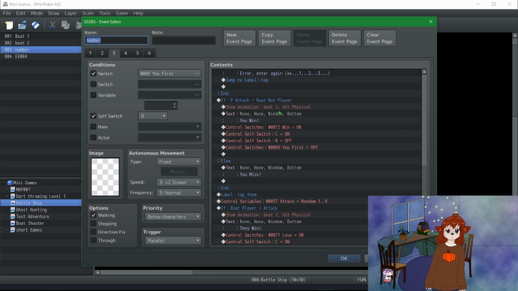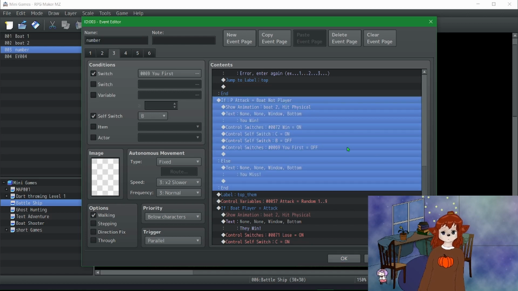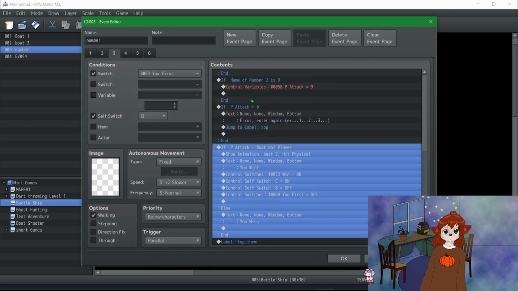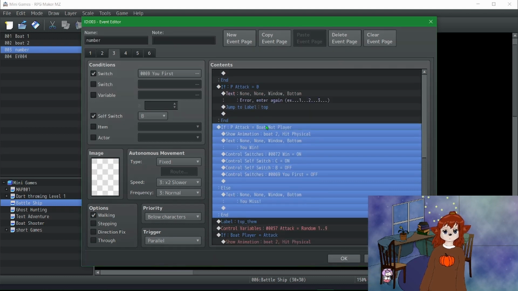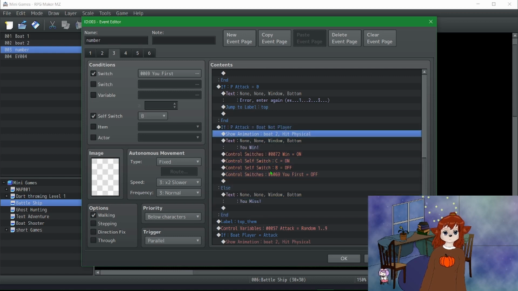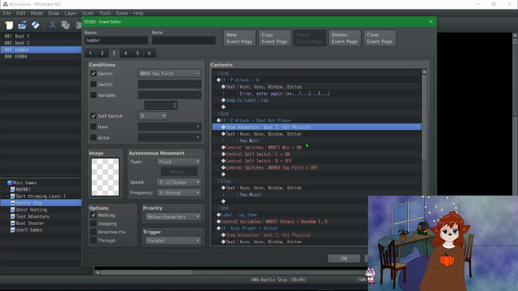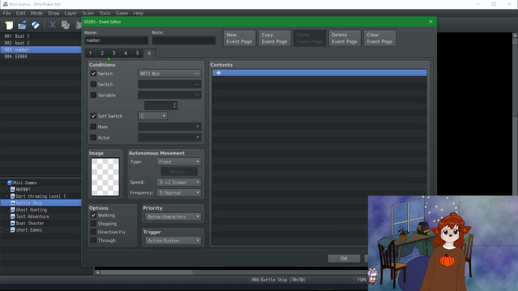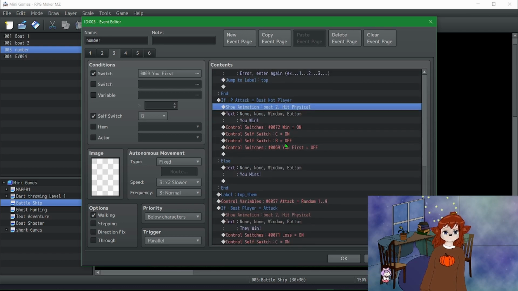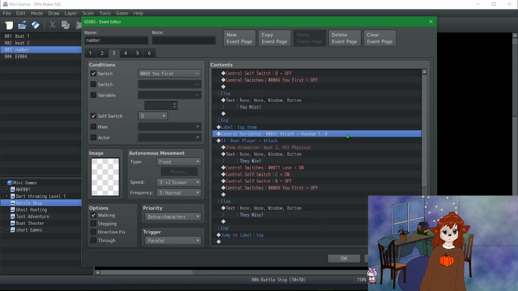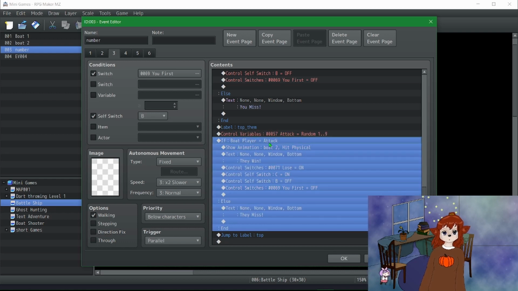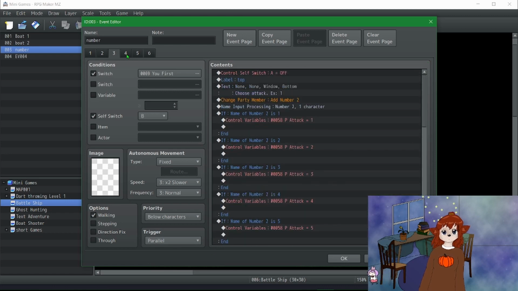Cool. So here, boat not player is the one random variable set. So if P attack equals boat not player, so equals the same number that the boat not player is on, then you win. And it turns all of these variables off and win on, which just ends the event. Otherwise you miss, and it continues on. They get to go. They get to choose a random attack, 1 through 9. And then if boat player equals attack, they win. If not, they miss, and it loops to the top, and you keep going.